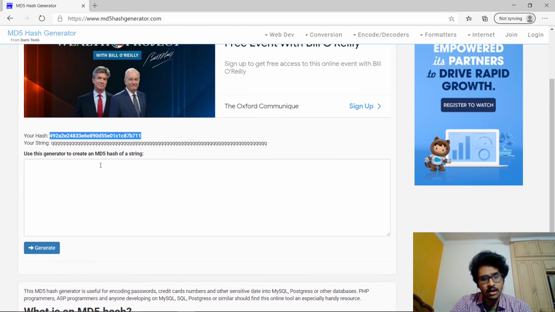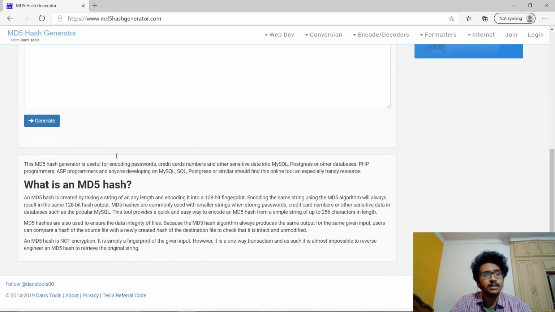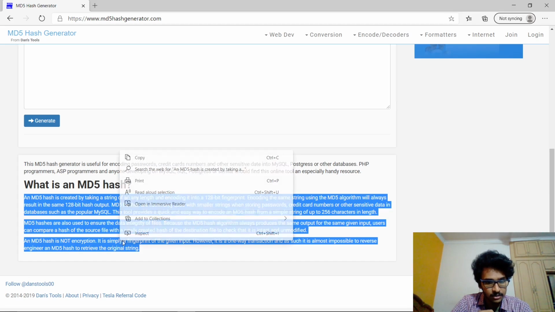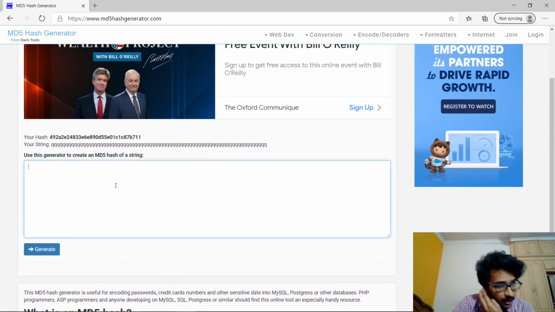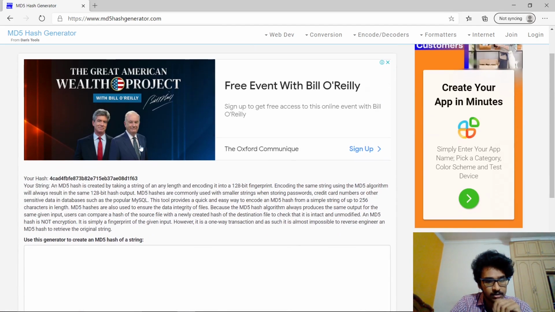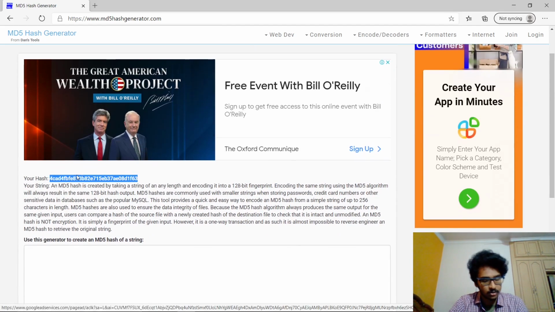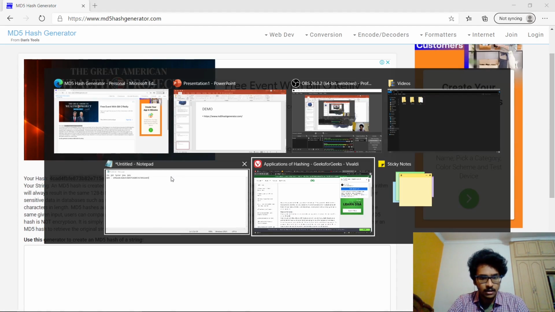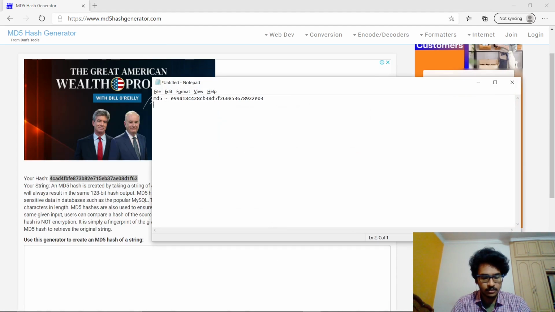Now, you'll be thinking, how is it used to check if a file is what it actually is, or if someone modified it or not? For that, let me take a really long text. I'll just copy this text and find the hash value for this. And as you can see, this is the hash value. I'm just going to copy it and put it over here for future reference.